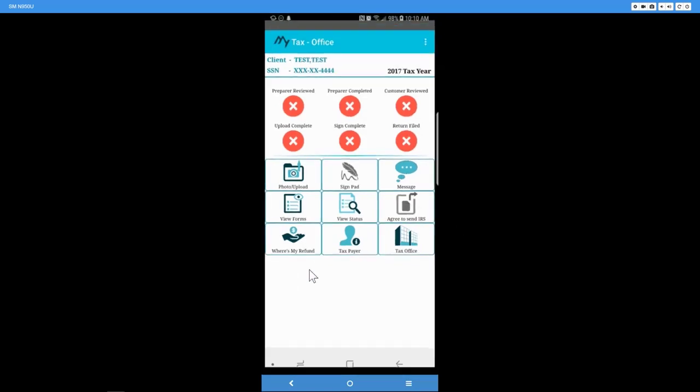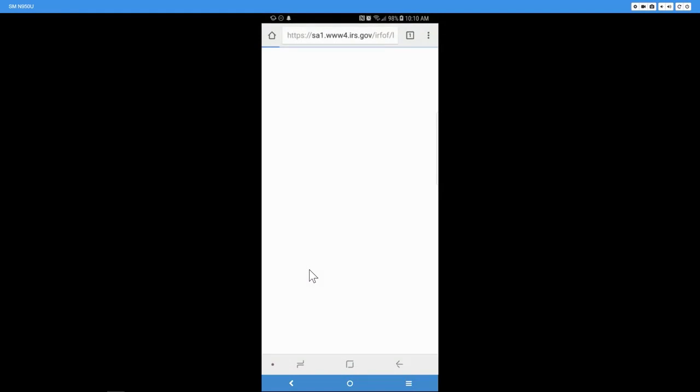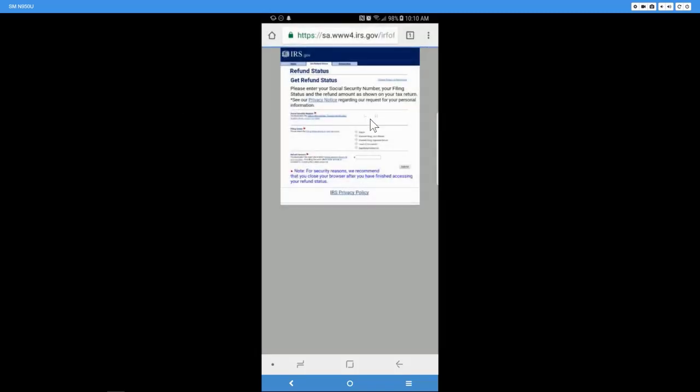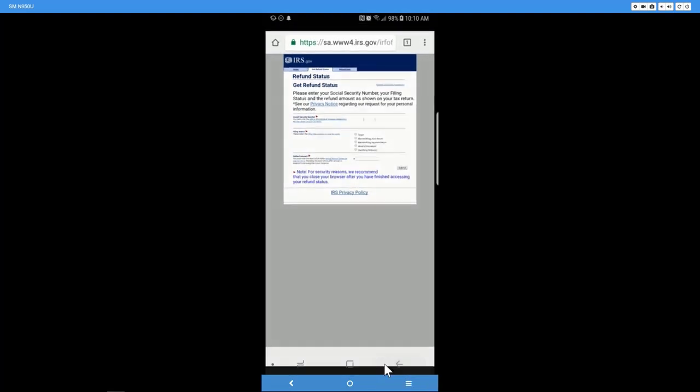They click Where's My Refund? It will actually take them to the Where's My Refund page. Gives them the disclaimer, and then they can enter their actual information according to that page.